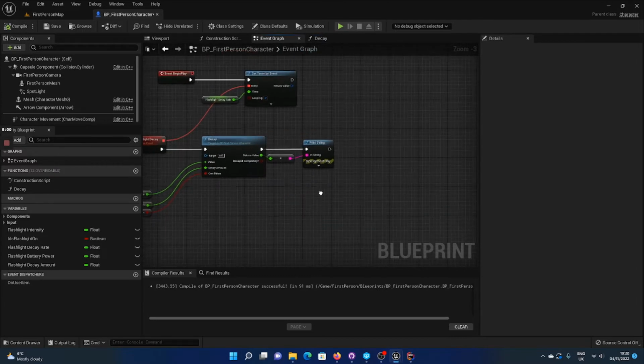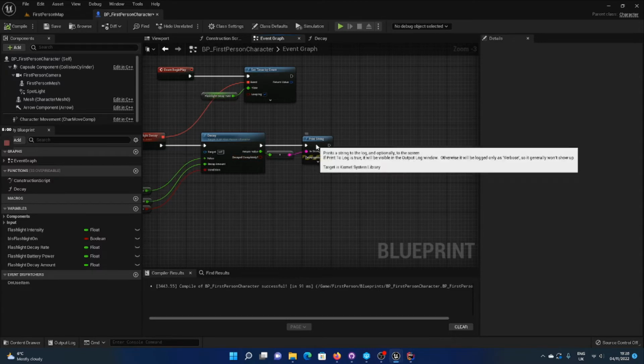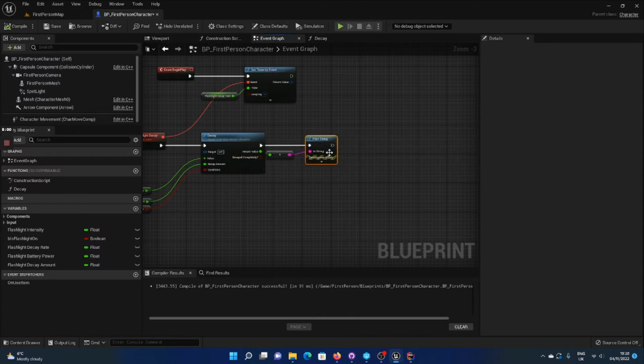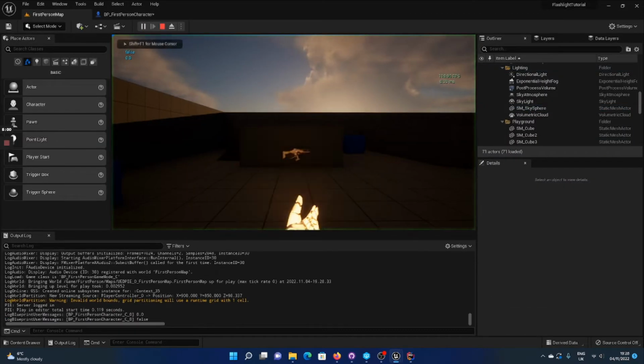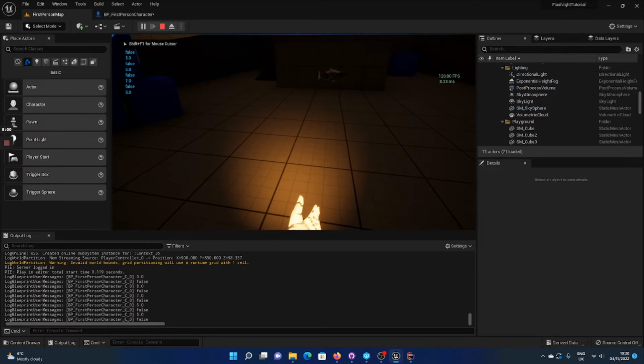Come back to the event graph and just get a print string, another one. I know you can append strings to only have one print string, but I don't really want that just yet. So false, false, false, false, false, false, false, true. There you go.